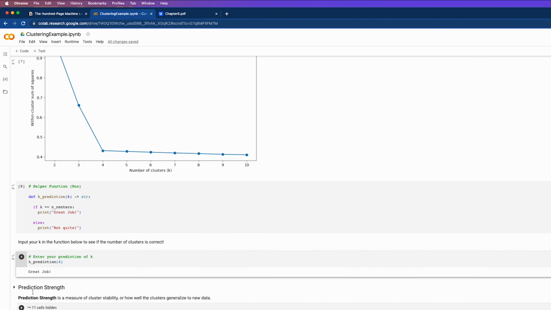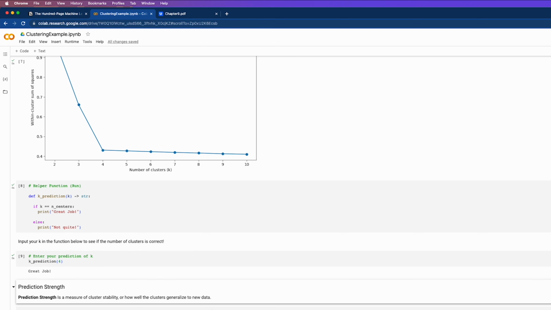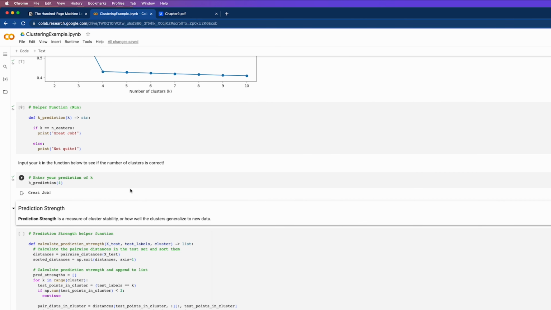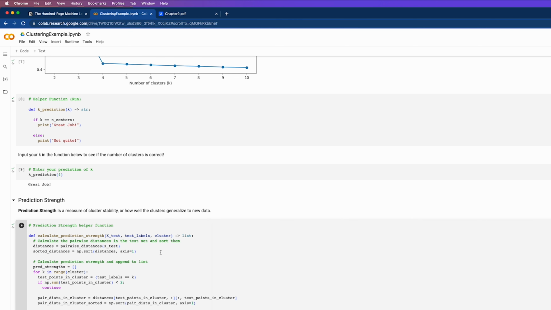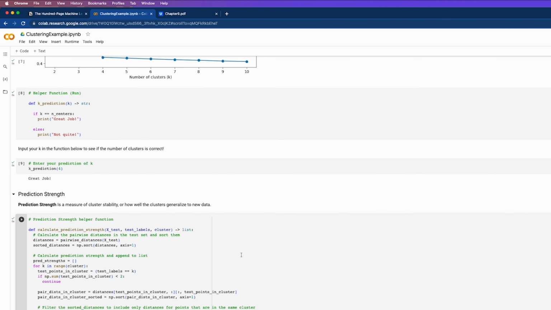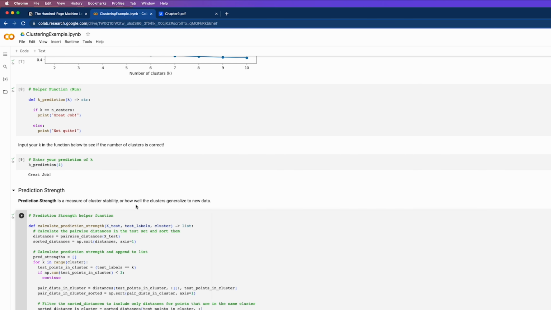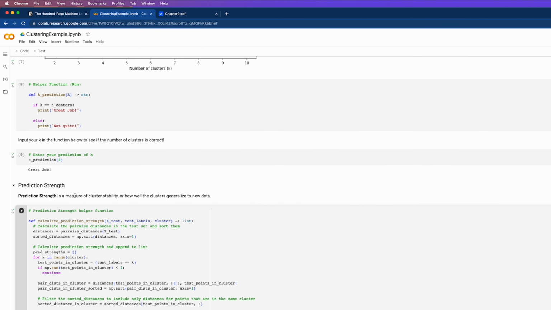Now let's keep going to prediction strength. Let's open it up. And the first thing we're going to do is run this function here. So this is a helper function that's going to help us calculate the prediction strength. Now, if you want to try and implement this by hand, by all means, be my guest. Just a refresher, prediction strength is a measure of cluster stability, or how well the clusters generalize to new data. So let's run this helper function.